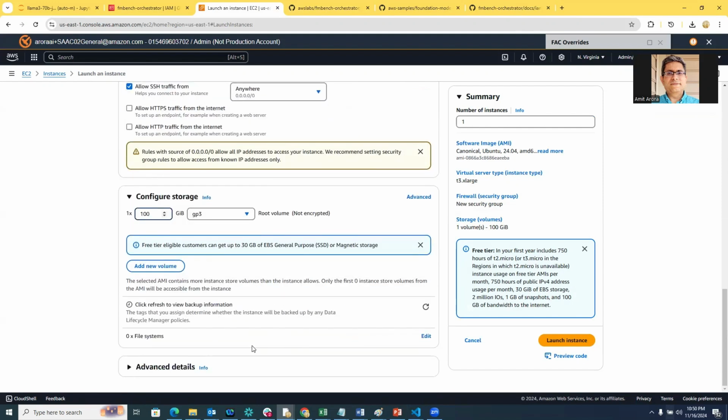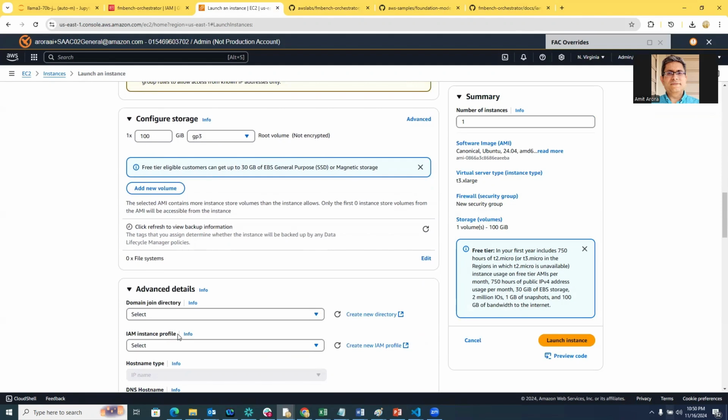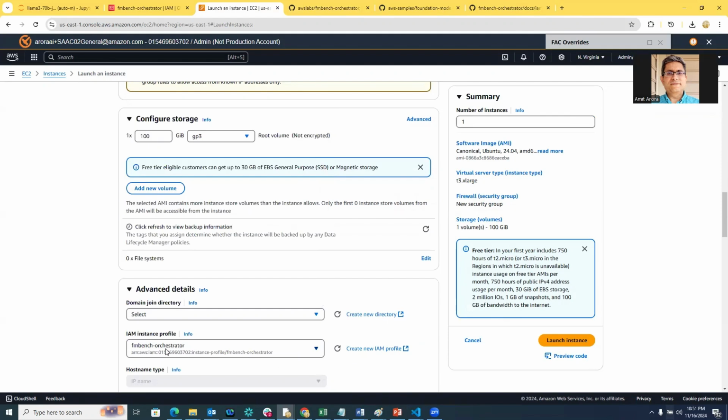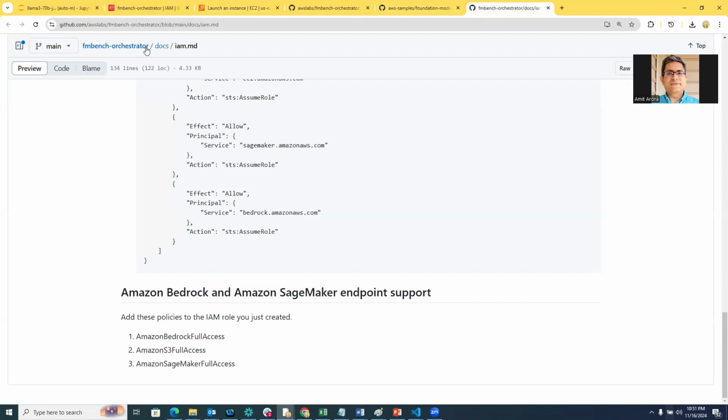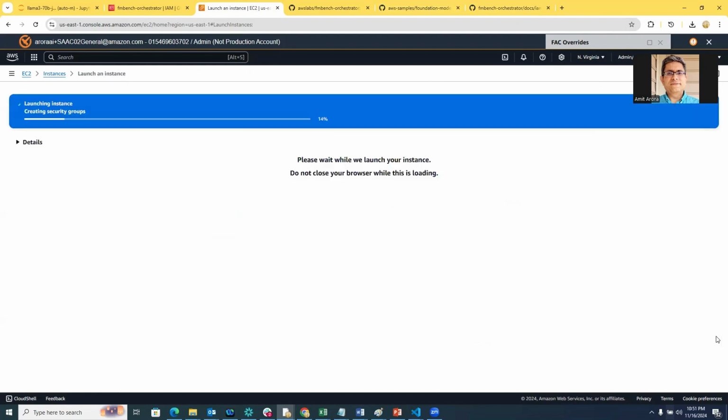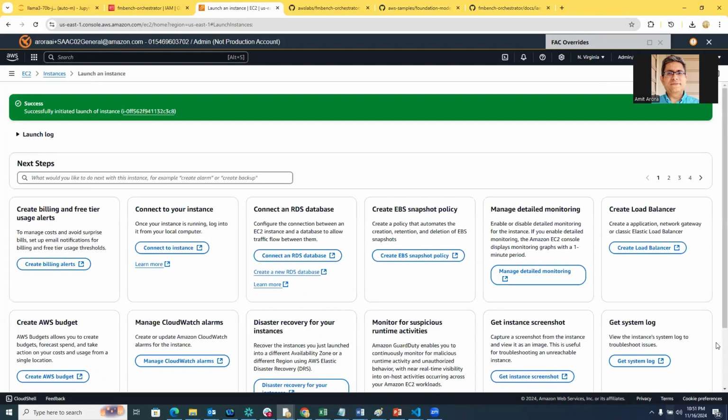And then finally, I want to use an IAM role that has the requisite set of permissions. Now, I already created an FM Bench Orchestrator role with the IAM permissions that we were reviewing here. So this is already done. I'm just going to use the orchestrator role and then just say launch instance. Now this will launch an instance in a minute or so, and then I can SSH into that instance and proceed from there.